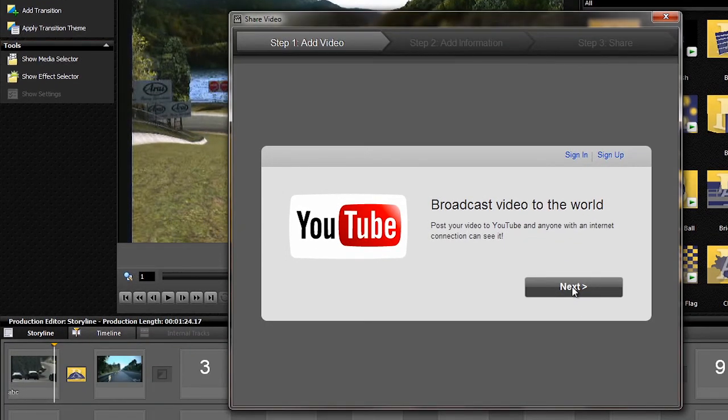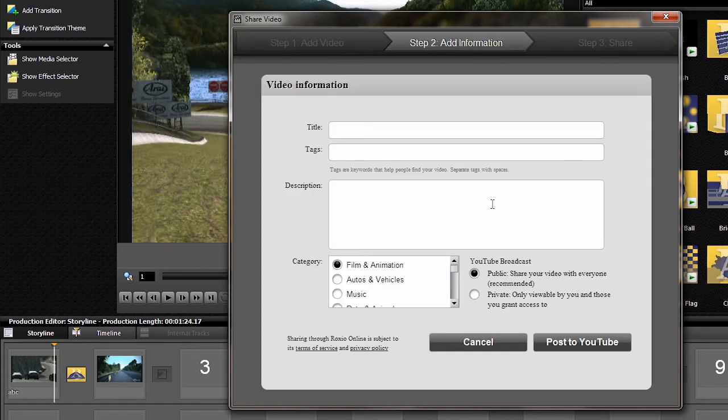In this example, I'm already logged in. You will need to be to go any further, so be sure to do that. Click Next and you'll go through the standard YouTube workflow of adding a title, your tags, and description, and the category the video belongs to. Once you have all of that filled out, you can then post.